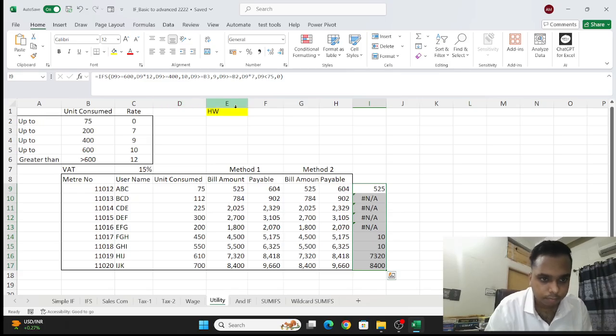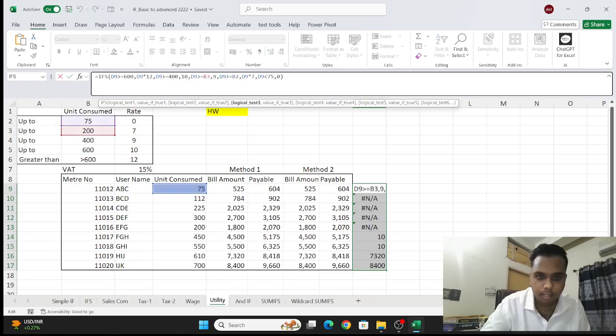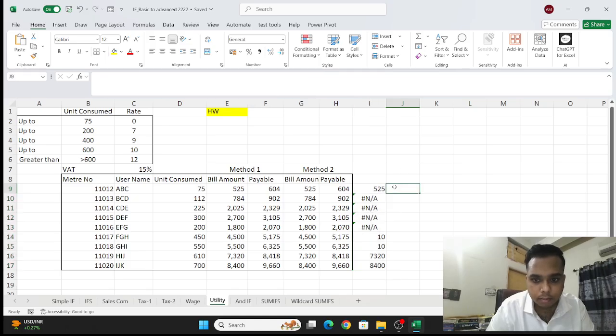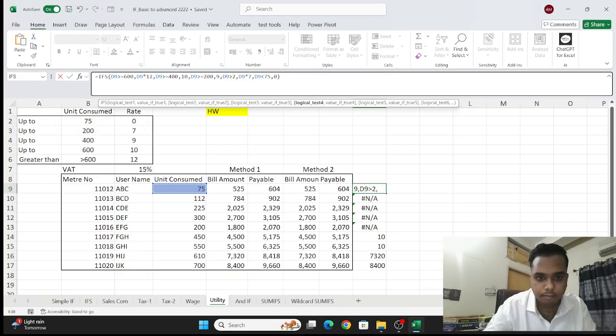Another mistake, we will have to find 612 4000 B3. The B3 includes 200. Sorry, there is another B3. B2 means 75.